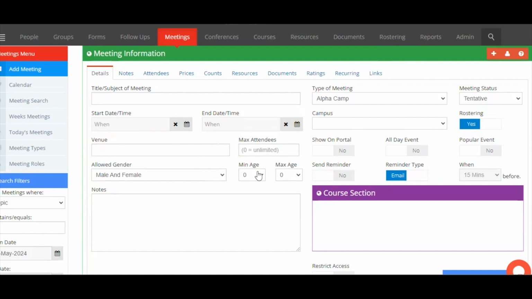And then if, based on capacity, you've got a maximum number of people that you are hosting, you can add in your maximum attendees that you'll be having. And then if it's applicable, you can add the gender that's allowed and the age restrictions as applicable.